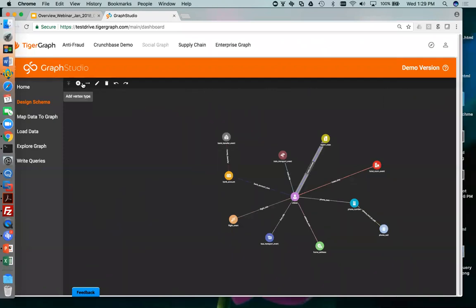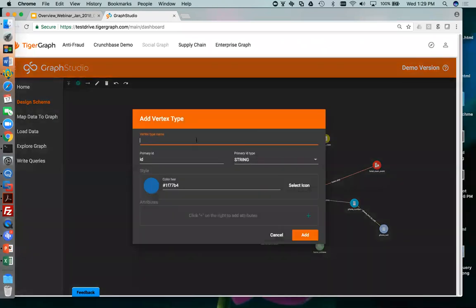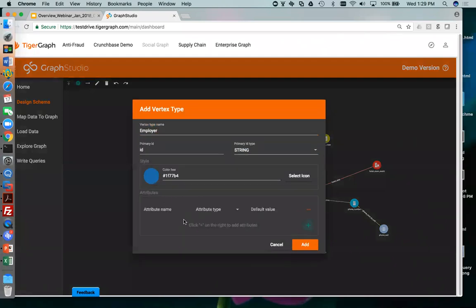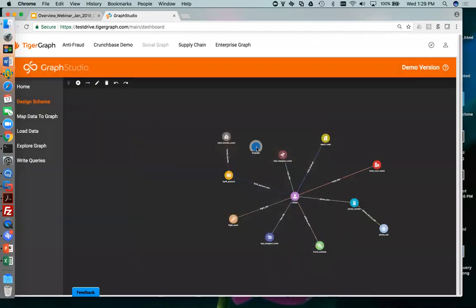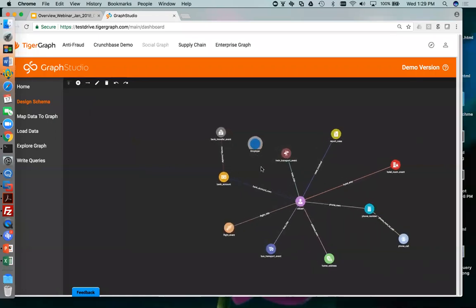To create a new one, you would just click on Add Vertex Type, make it employer, add an attribute. So creating new vertex types or edge types is that easy.